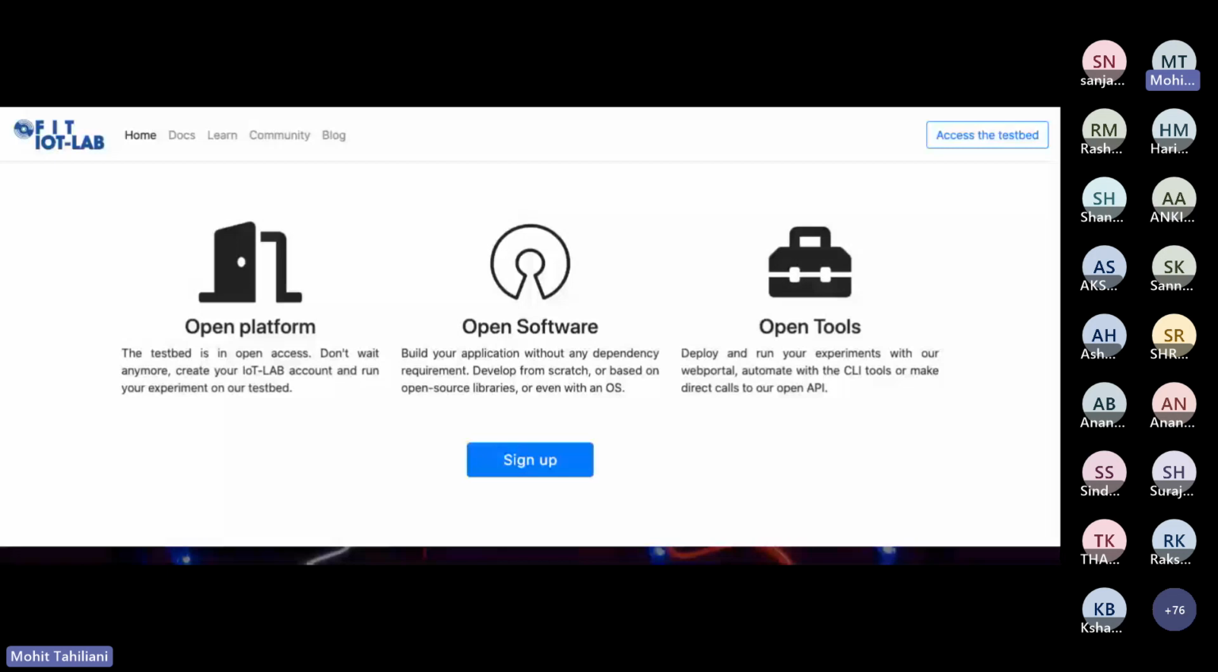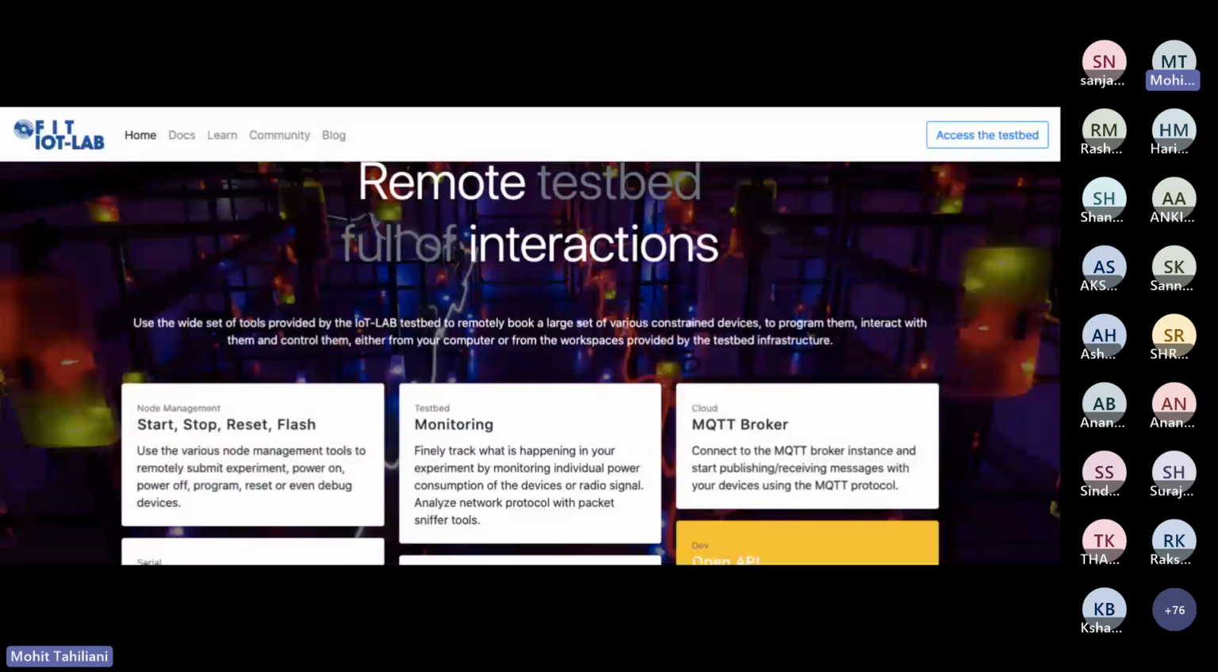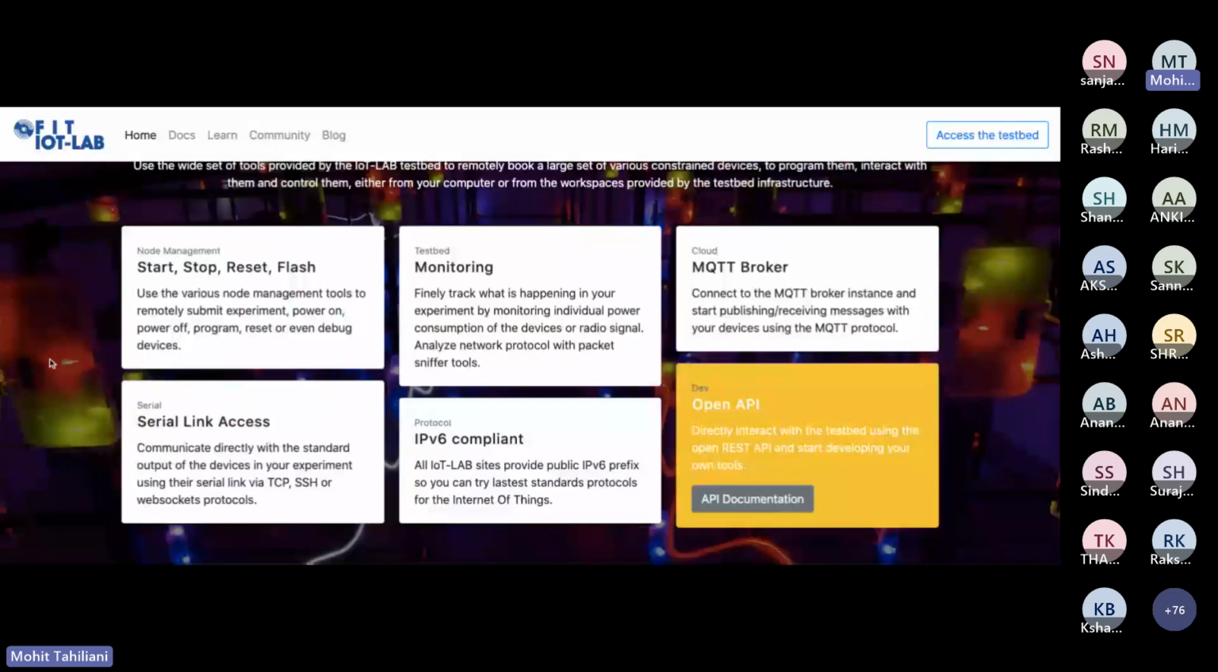We will skip this point right now, and you can see it says remote testbed, which is full of interactions, and it says you can do start, stop, reset, flash, and the one highlighted in yellow here is going to be the most important thing for us in this session. They have made REST APIs openly available for all of us, and using these APIs, we can perform direct experiments on this testbed. And that's why this whole thing fits into the API literacy program, because now you are learning how APIs can control the hardware and get you real statistics from the hardware or the network performance from the hardware.